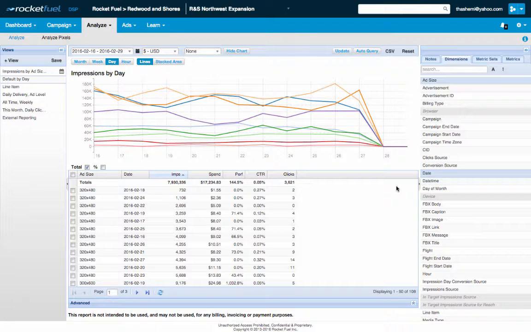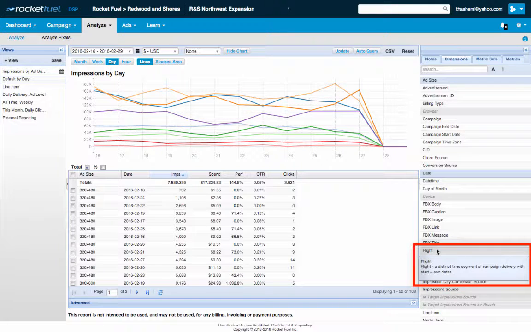To help you better understand what each dimension represents, you can view the tooltip associated with that dimension simply by hovering over its name. For example, if I hover over flight, I can see a tooltip that states a flight is a distinct time segment of campaign delivery with start and end dates.